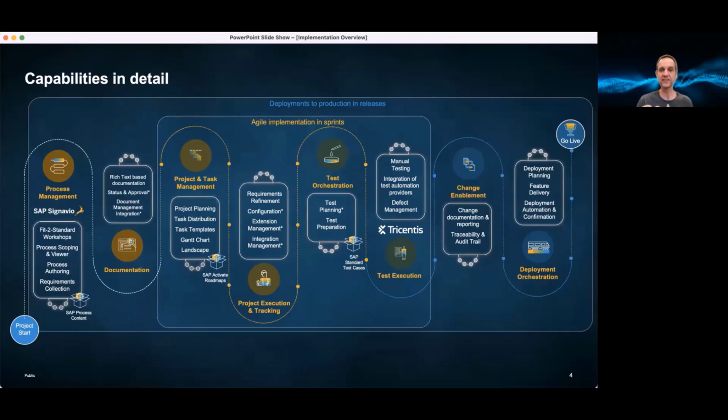So there are three things that I want to highlight on that slide. First of all, we're bringing more tools to our ecosystem. So you probably already heard that we are integrating Tricentis test automation into Cloud ALM. This is scheduled for Q1 this year.